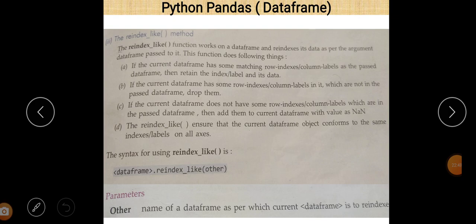Reindex_like method. Two of them are already discussed: the reindex method and the rename method. Third is the reindex_like method.